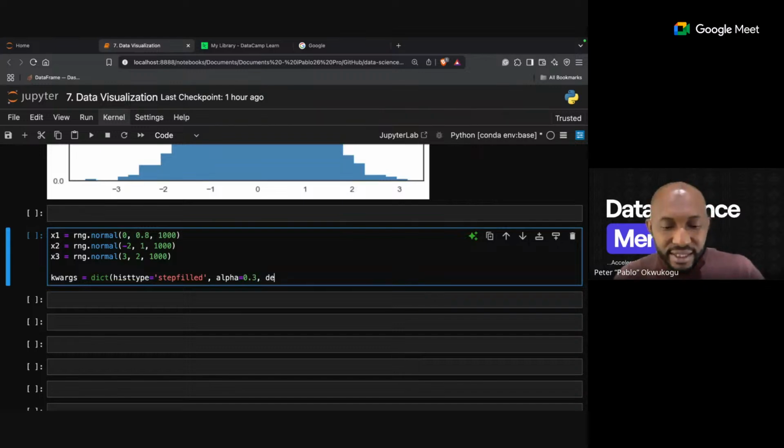Then I can say density. This one I can spell. Density is True because we're going to see the probability density distribution. Then with bins, I can say 40. Then I have this covered.